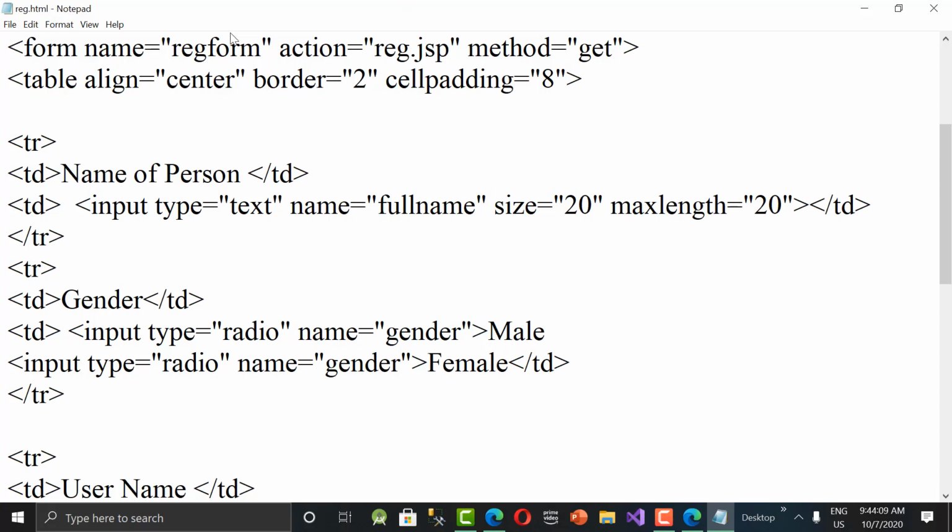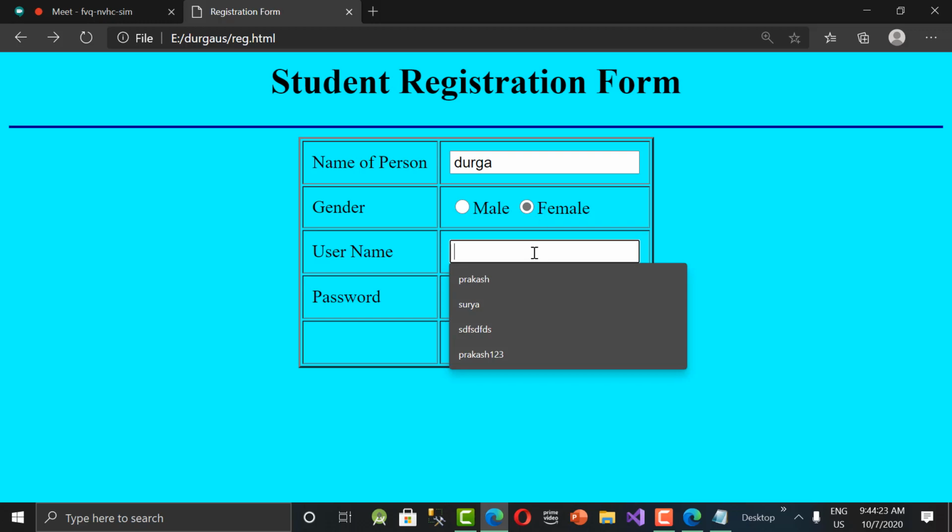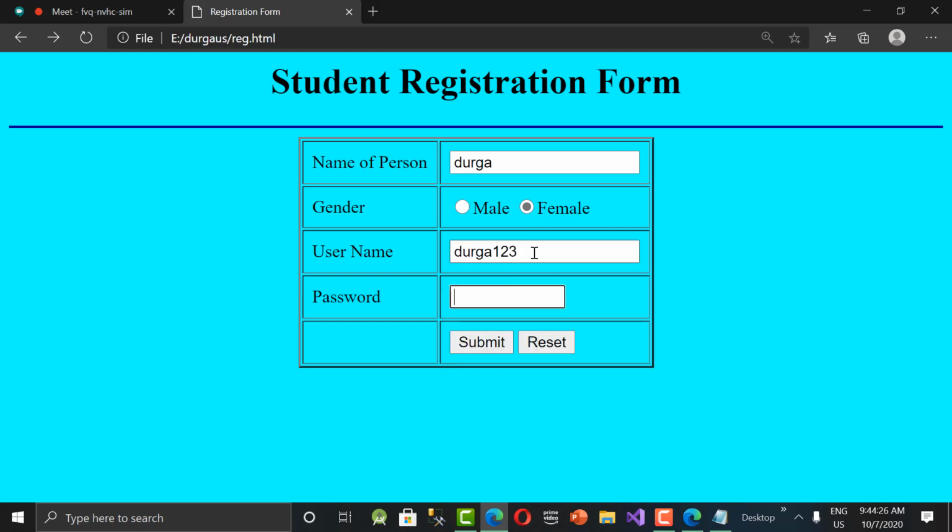Save it. Now reload. See the difference. Typing some name now, I said Durga. You can select only one. If you try to select more than one, only one will be selected. See this? So it will not select more than one. Click on submit and it will be submitted, otherwise reset. It's clear. So in this way, we can create radio buttons in our form.